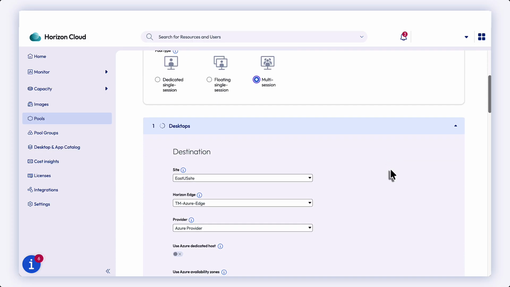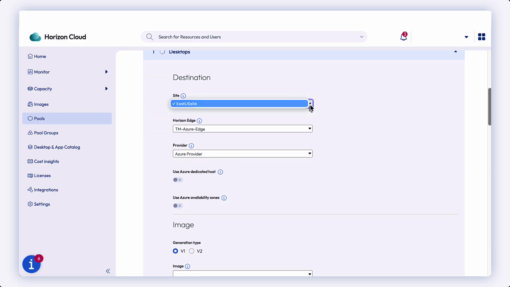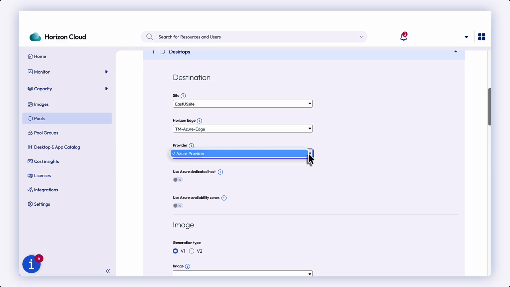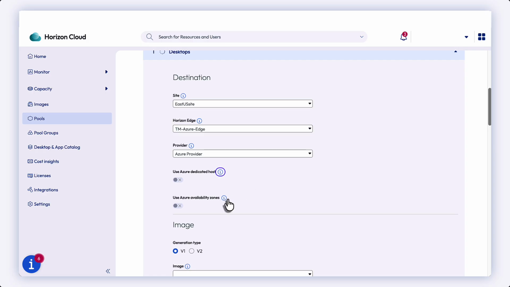For these destination settings, Site, Horizon Edge, and Provider, I have only one of each set up, so those are the ones you see. I configured these when preparing to deploy an Edge, as shown in other videos. By the way, whenever I mention other videos, I mean videos from the playlist linked in the YouTube card. We're not going to use availability zones.